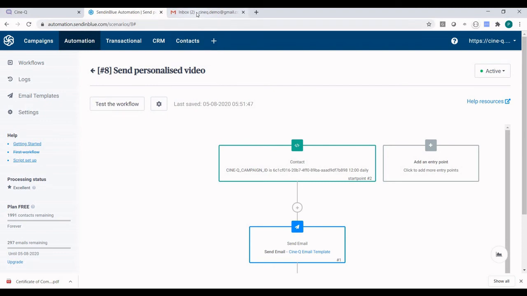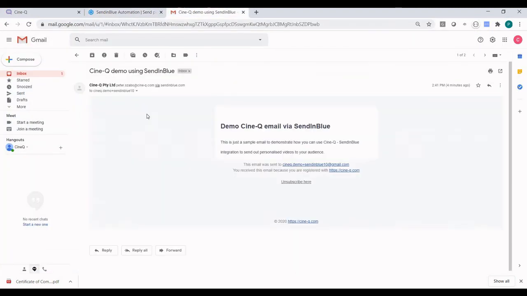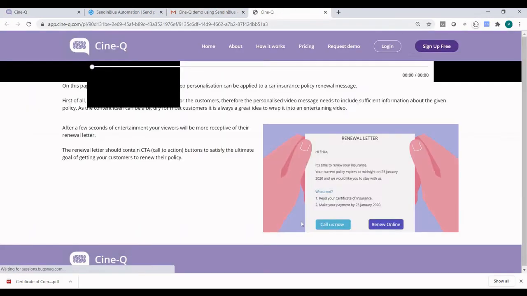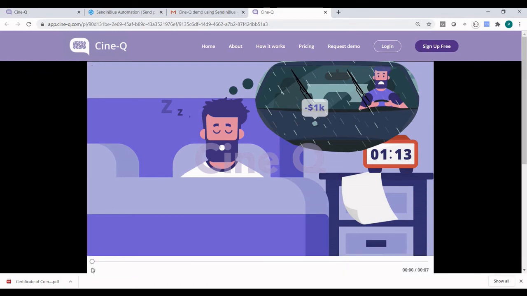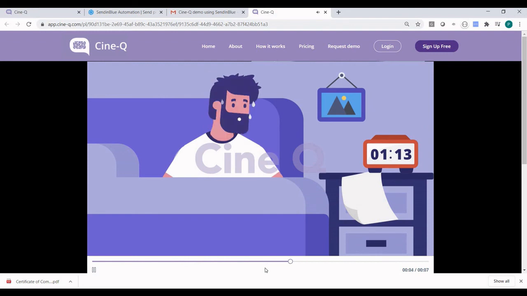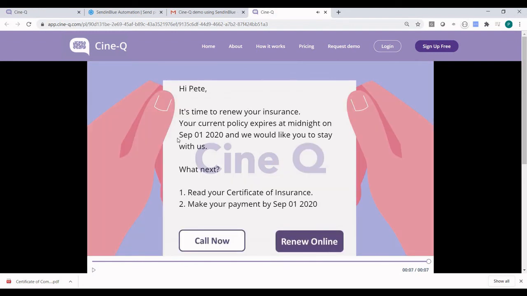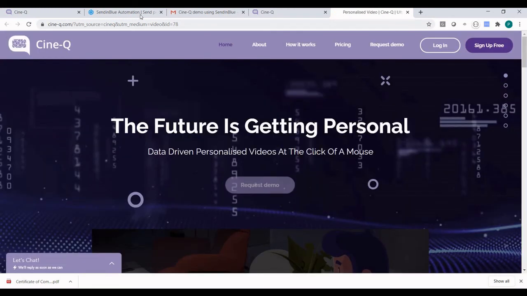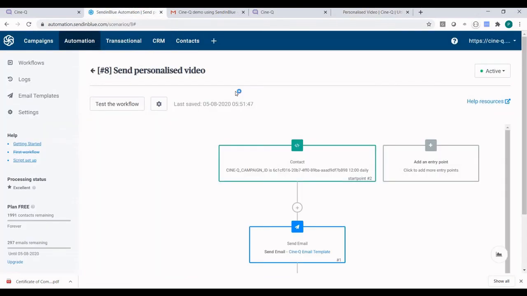So if we go over to our email, we can see that the email has been delivered. And if we click on this image, which has the personalized video URL, then it opens up the video in a Cine-Q landing page. And we can see that the video has the personalization displayed, and we can also see the theoretical renewal date being displayed properly. And you can also include call to action buttons on your video if you wish to, based on your requirements. So we can see that the end-to-end process is working fine.